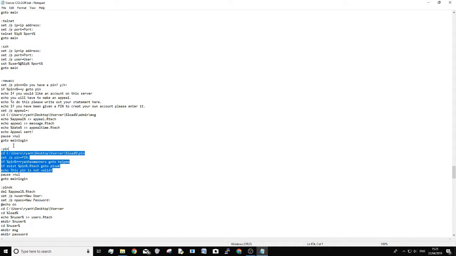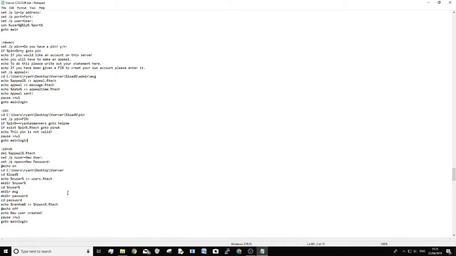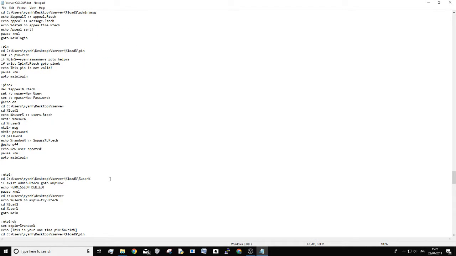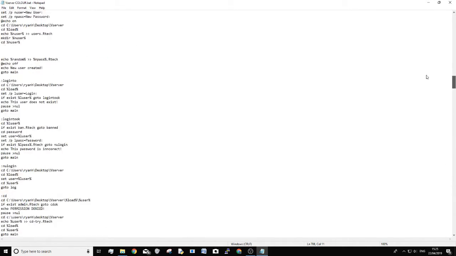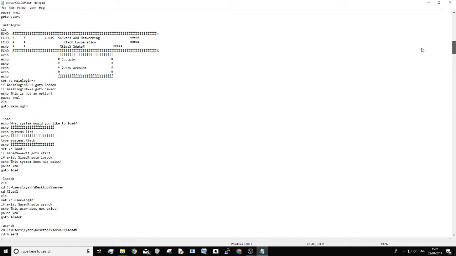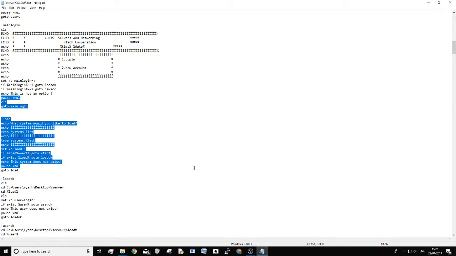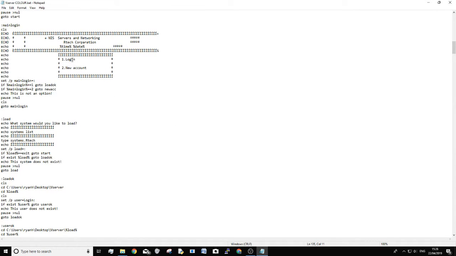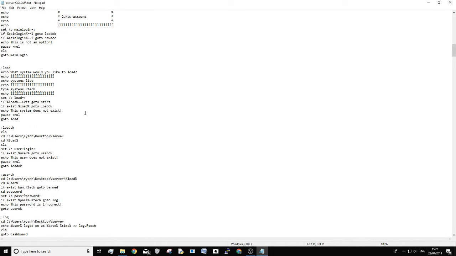So this is the whole PIN bit, and basically if pin.rtech exists, it deletes it and lets you create a new account and everything. So that's basically that. But if we go up to the login, now in Bash, you can't really save stuff, you can't edit things, and that's why it all works through files and text files. Because you can't really save things on code like you normally would, if you want to log in, it goes to load.